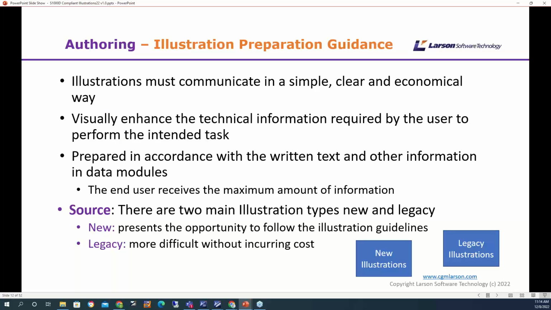As I mentioned before, we have new illustrations and legacy illustrations, but the main use of illustrations within the spec is to communicate where text can't really do that. So they need to be simple and clear and economical, and also visually enhance the information, so they're not there just for the sake of it.